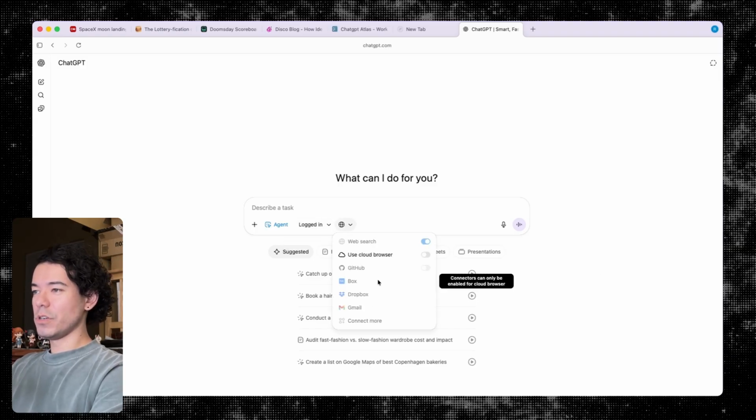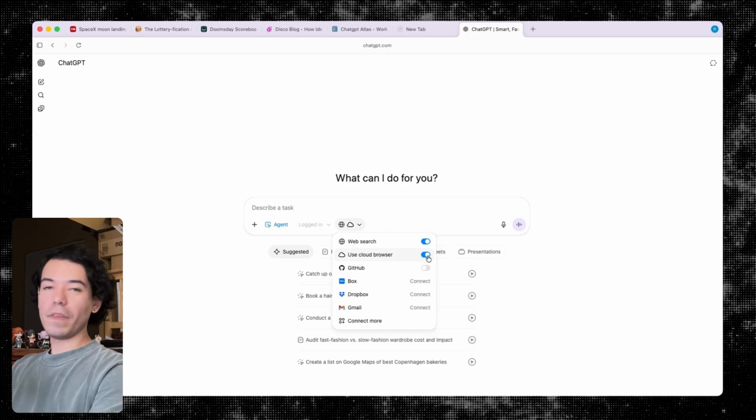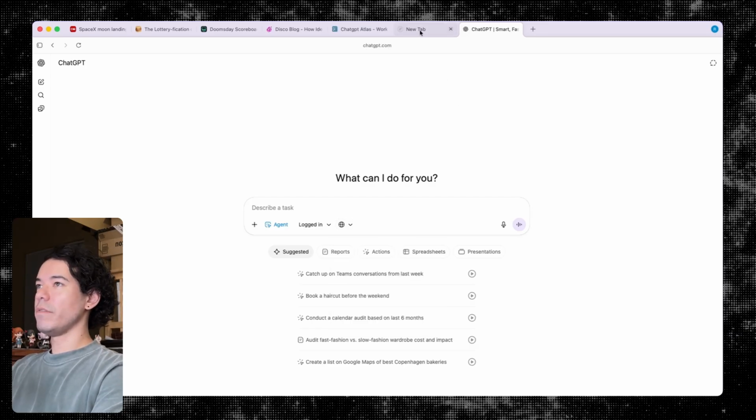And then we've got the search here. Cloud. Yeah, this is new to me. I don't know if I just haven't used agent mode. I've used it a couple of times before, but I don't remember seeing use cloud browser. What is this? I'm going to assume you run the ChatGPT agent in the cloud the way that you would if you run it on the mobile app. And if you don't have it toggled on, you just do it in your actual browser, because now it is a browser. So let's give it a try.